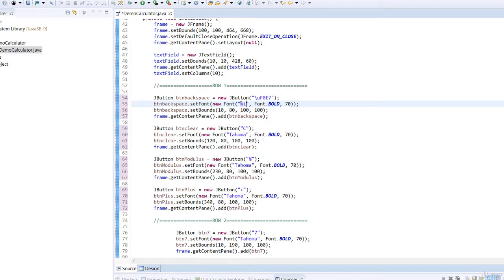So this is a Wingdings font. There's a font called Wingdings, so that is what you put there, and this is the character you have to insert there. So it's for the backspace. So go ahead and change the variables, and for clear you put your C, and for modulus and plus.